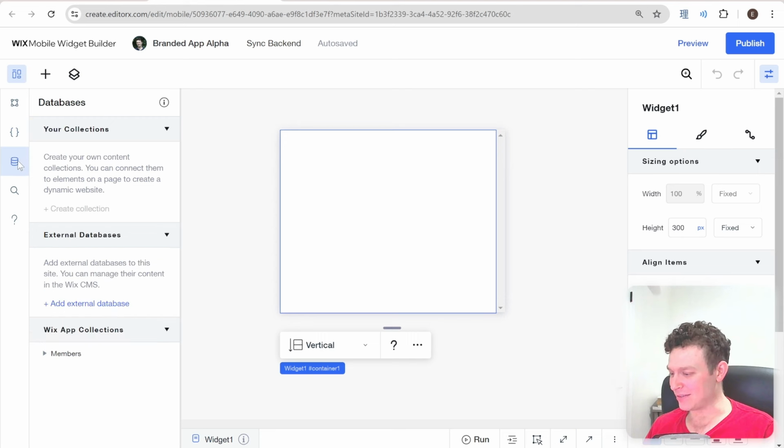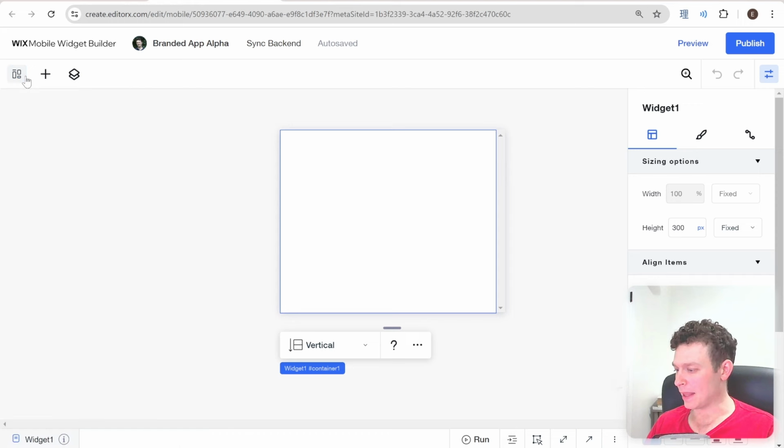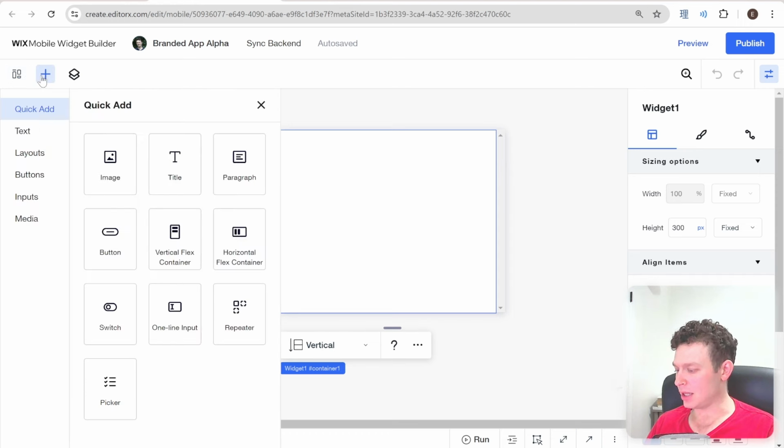And here we have data sets. Also creating collections here seems to be grayed out. Search code. Okay, so these are all stuff that we're familiar with if you've done any kind of development in Wix Studio or in Blocks. Let's see over here, adding elements. Okay, so different kinds of layout elements, etc. So stuff that we're used to, text, buttons, etc.